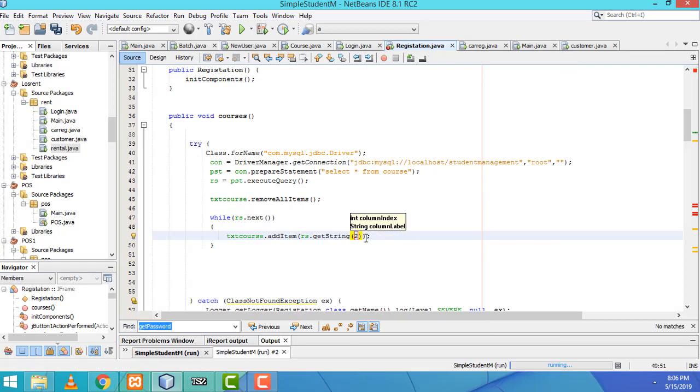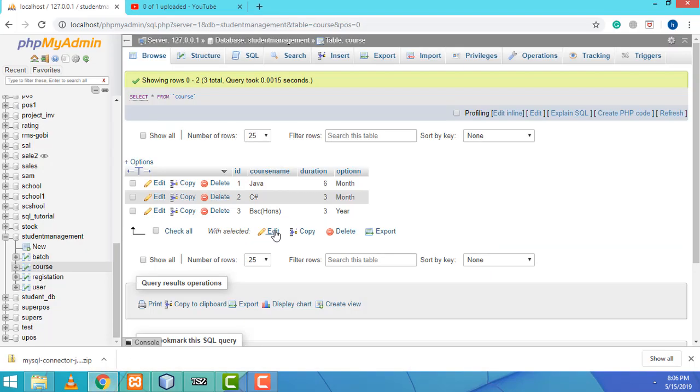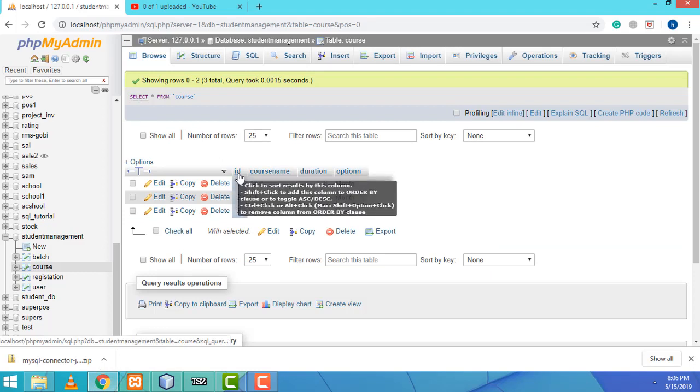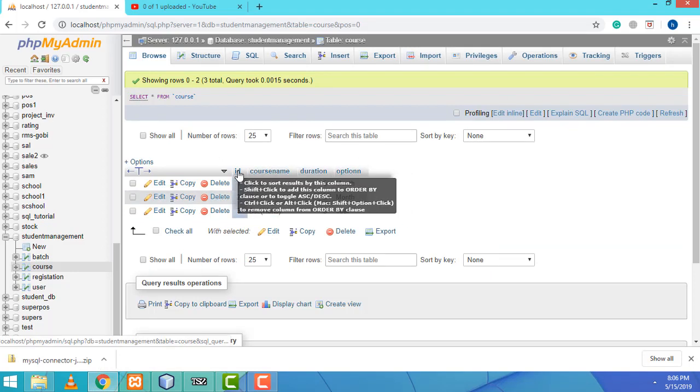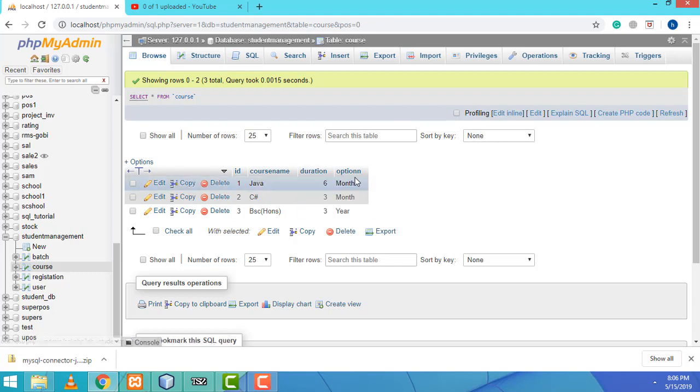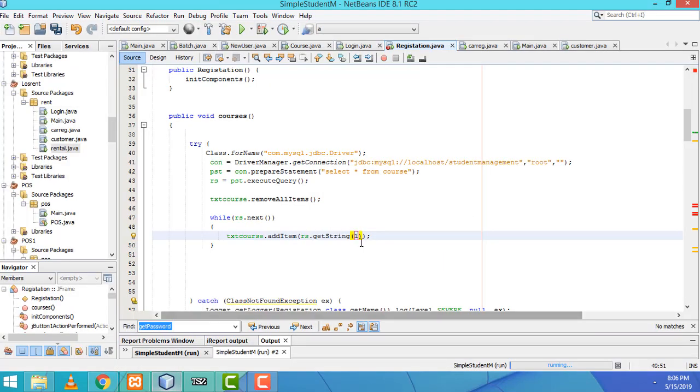Get string 2 means, go to the database, not through 1. Here go to the database. This is the 0 position. ID will be the 0 position. It looks like an array. This one will be the 0 position, this is 1, it's 2, it's 3. So it's position 1. So you have to load the position 1 data. So that I have to put 1.